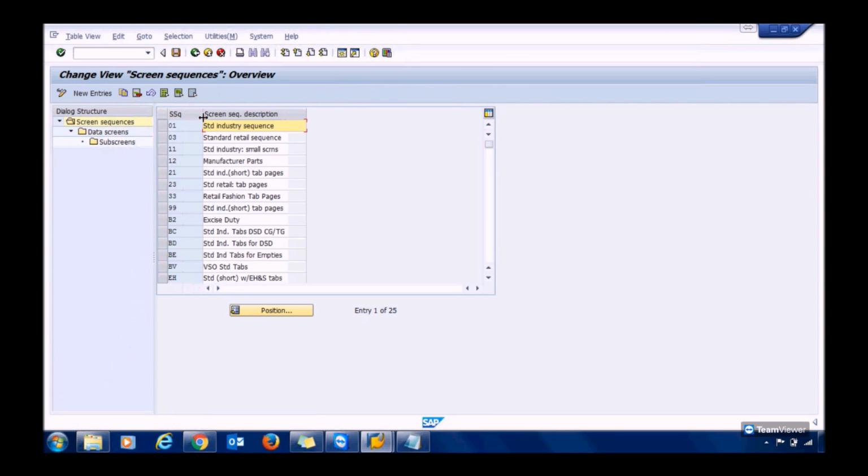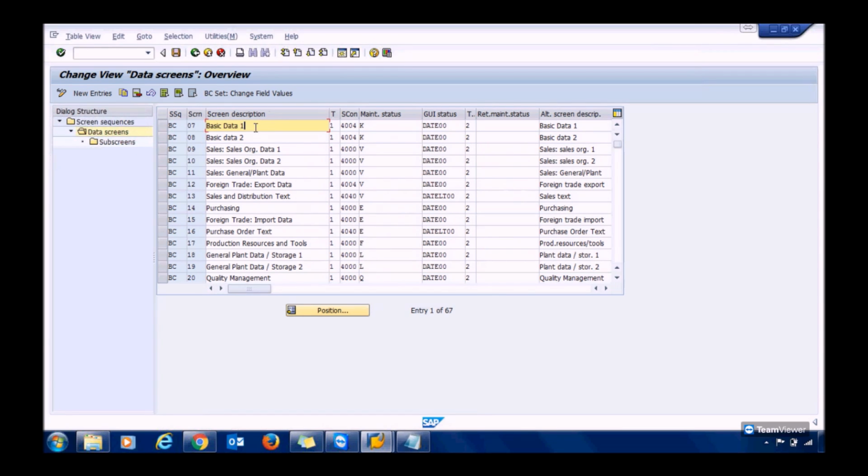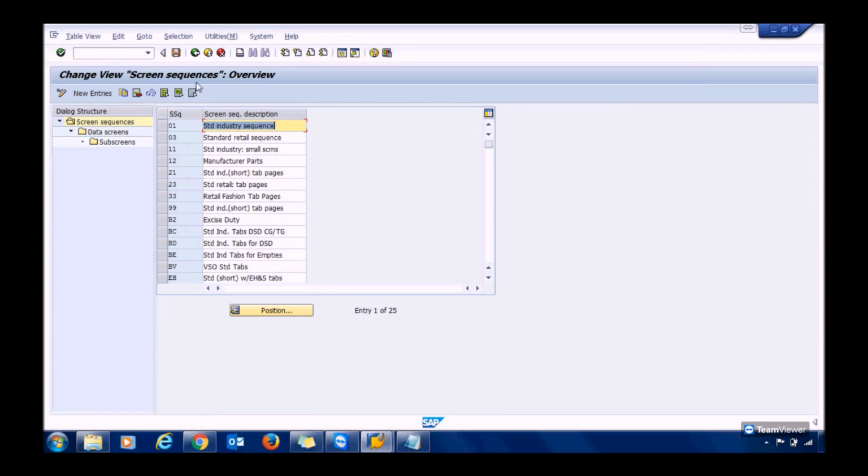You can check, these are the screen sequence. These are the standard SAP screen sequence. Let's say BC. If you click on data screens, here these are the screen sequences. We don't have to do any changes here. These are the standard sequences that we can use for our newly created material type. So BC is the screen sequence here.